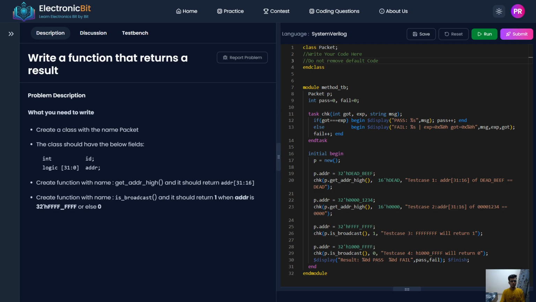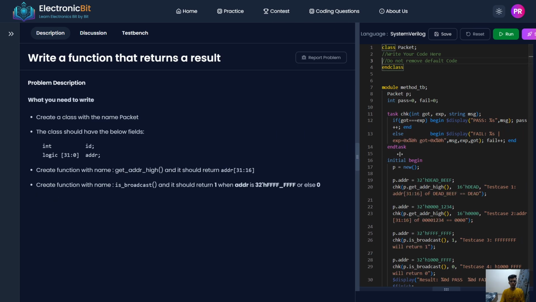Hello students. In this problem, we will be solving a question based on SystemVerilog. We are expected to write a function which returns some specific kind of logic. Reading the problem statement, it first tells us to create a class with the name packet. Inside the class, create two fields: an int ID and a logic [31:0] address. These two are just variables inside the class.